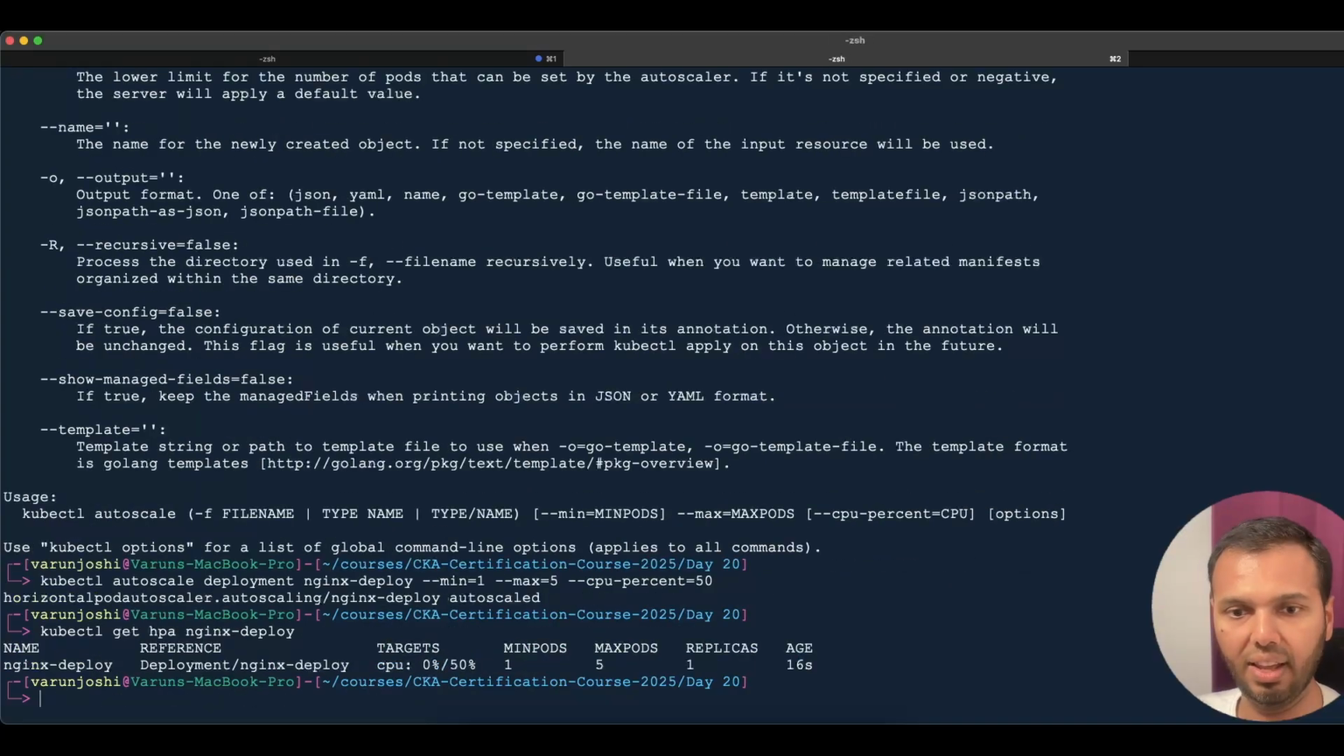I'll press enter. It is saying that the HPA nginx deploy, the name of that HPA is nginx-deploy. The reference is the thing that this HPA object is working on: a deployment with the name nginx-deploy. These are the targets. Current target is 0, as in the current utilization of all the pods combined is 0%.